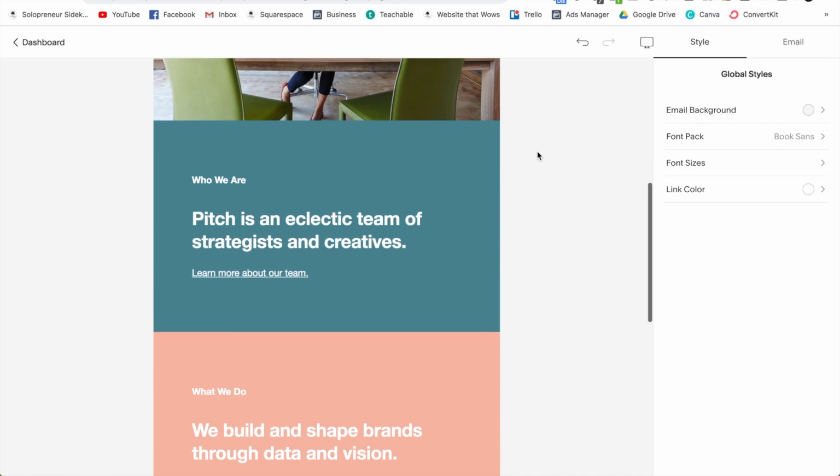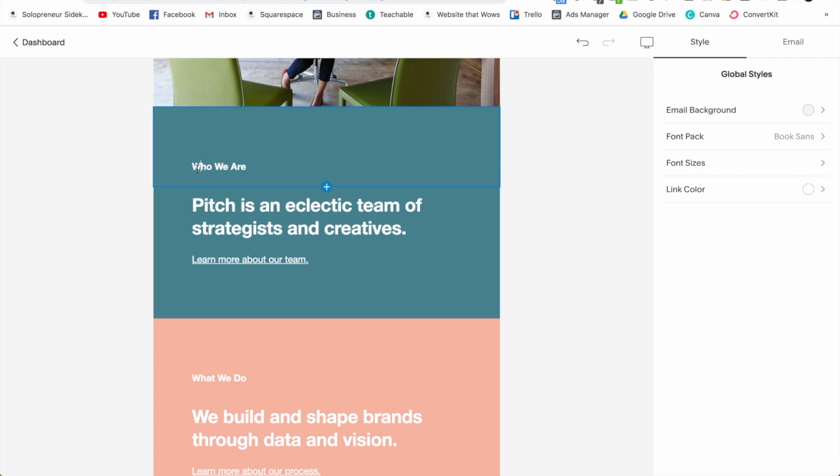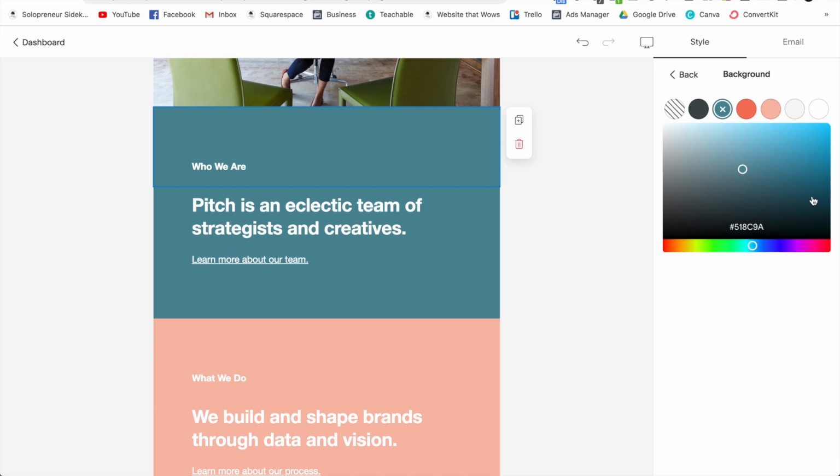So to edit this content, all you need to do is either click on it and you'll be able to replace it here on the left side, or you'll also see editing options appear on the right. So for example, if I wanted to change the background color here, I could absolutely do that.